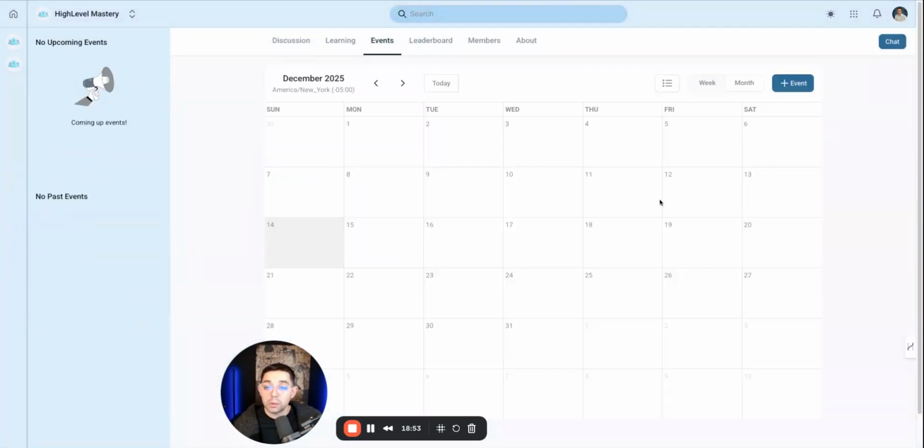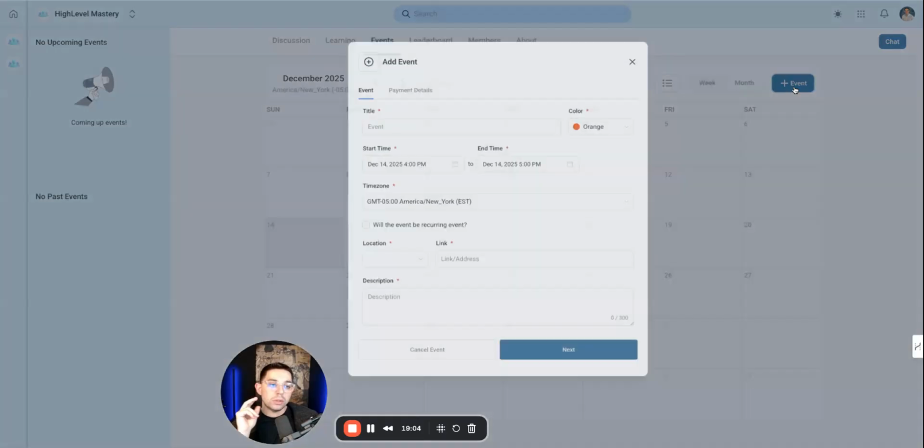You can also do events. This is super cool if you have like live or weekly calls, Q&A calls, or whatever you want to do with your community. You can have live events and kind of put that on the calendar. Very, very simple to use.